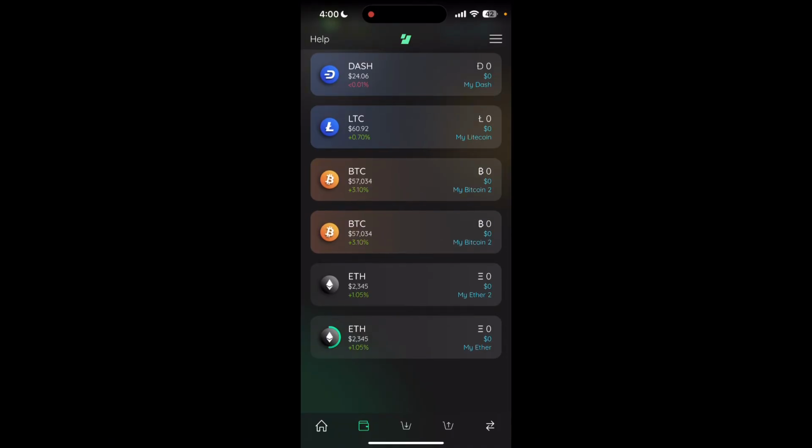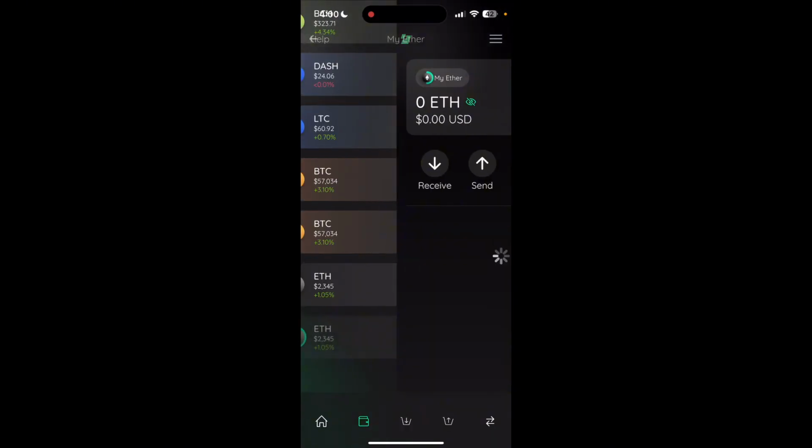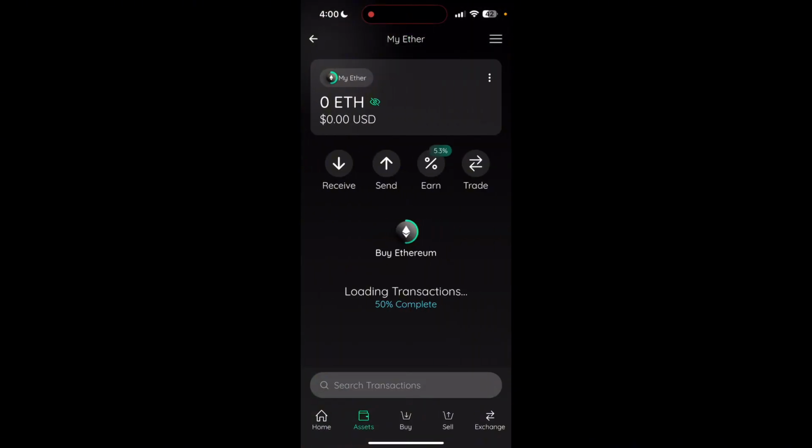On the P2P platform, find a seller or buyer to trade with. When you are ready to receive funds, generate a receiving address from your Ace Wallet. Select the wallet you want to use, which is the Bitcoin or Ethereum wallet. Share this address with the buyer if you are selling crypto so they can send you the payment.